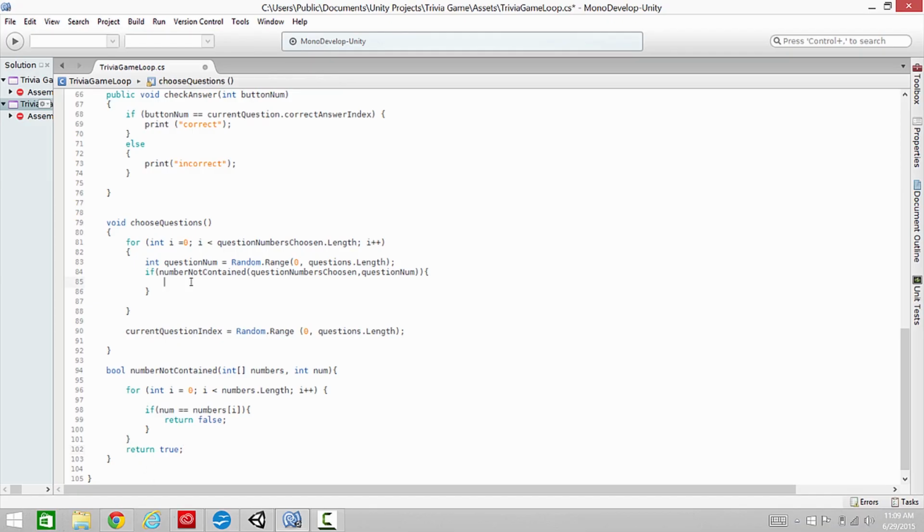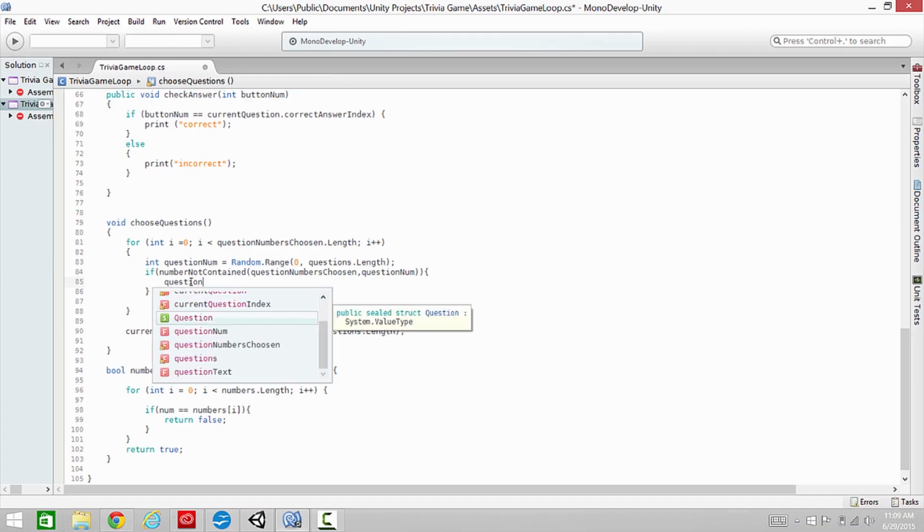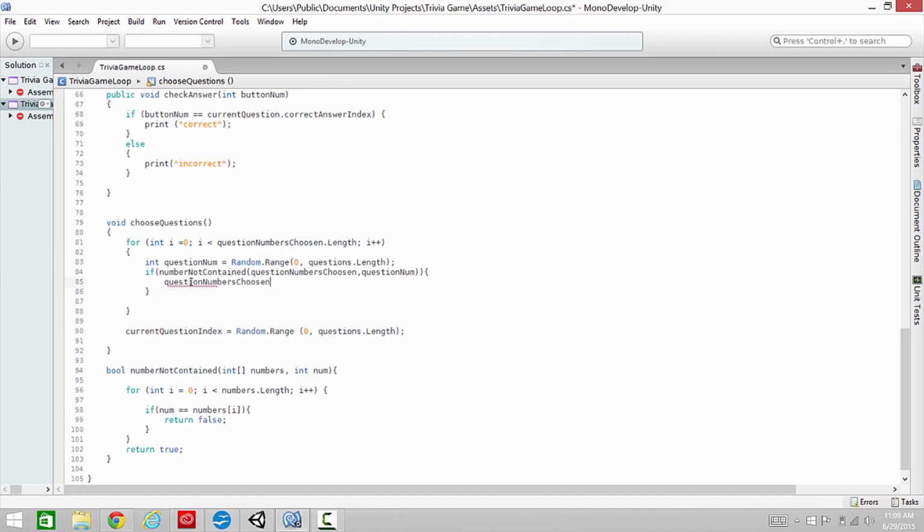So if it returns true up here, then what we need to do is say questionNumbersChosen at i is equal to questionNum. So there we go. We've put our randomly chosen question number into our question numbers chosen array. We can go through it like that and get all of the question numbers we need. Okay, so we got that part in there.